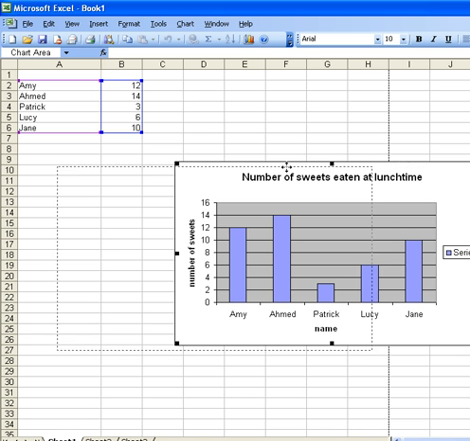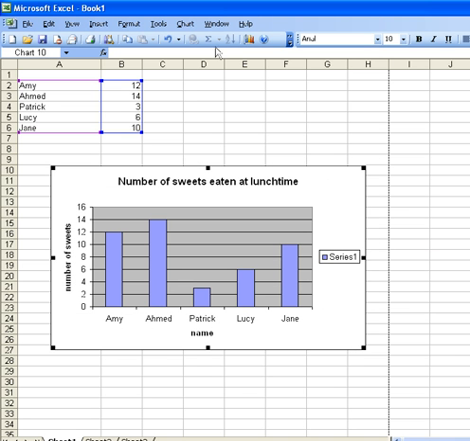Just pull this into view here. So here we have our graph that we've created. It's very simple, very useful tool. I would say that we perhaps don't need this one here in this case, so we just click that and press the delete button.